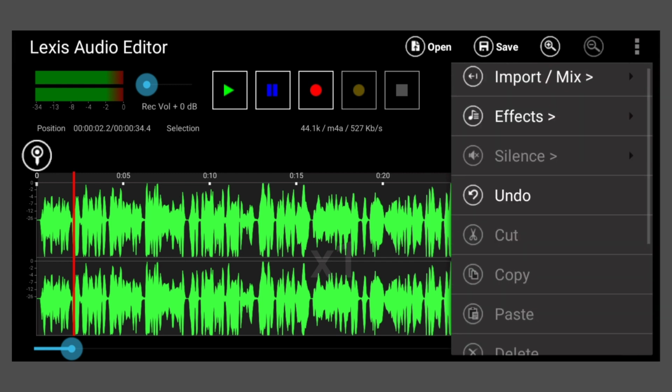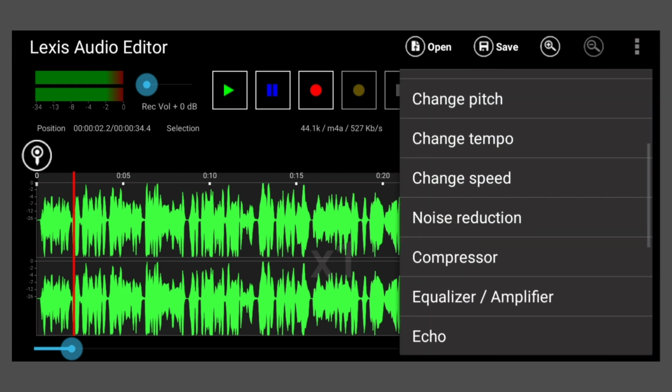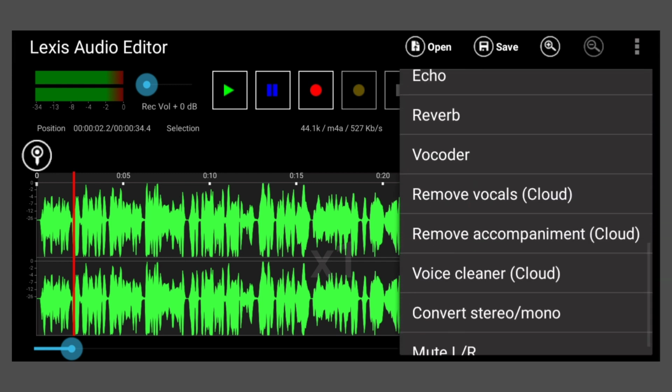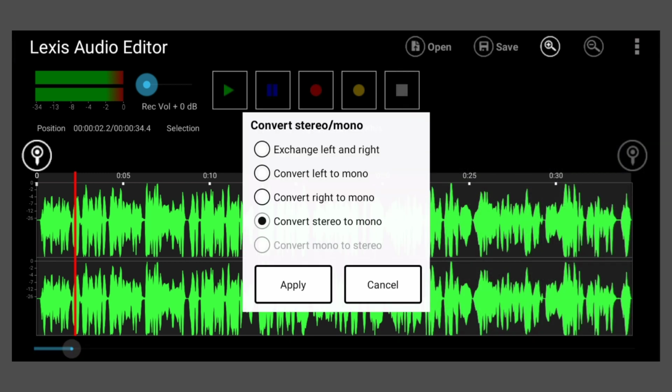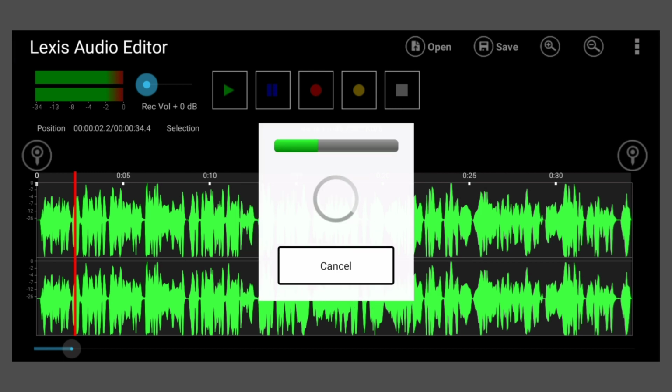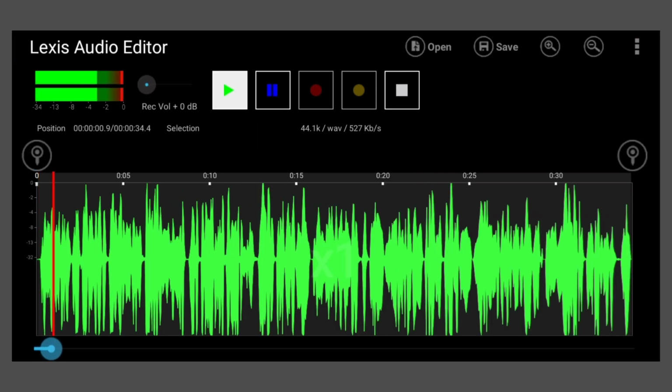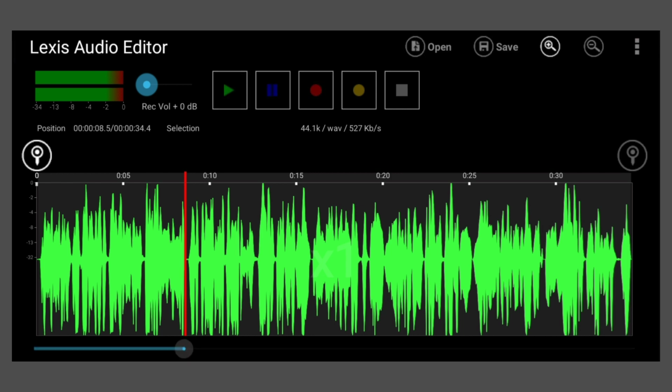So the last step is you need to move to effects and just move to convert stereo to mono. So make sure you select convert stereo to mono. Okay, and just click on apply. Now you can just check your audio, and if you are not satisfied, just edit it.